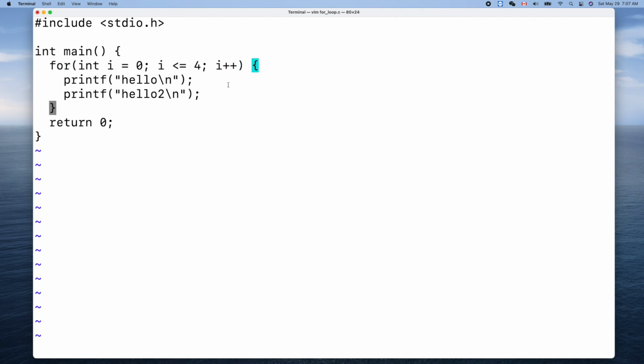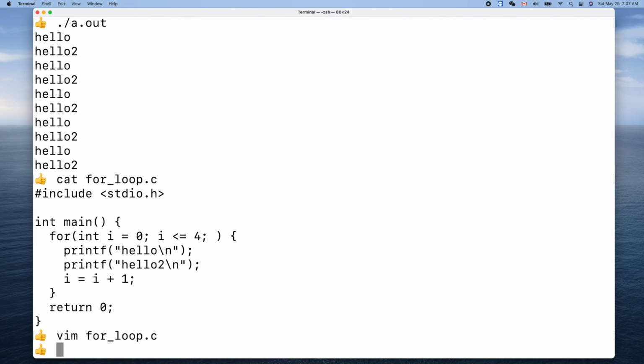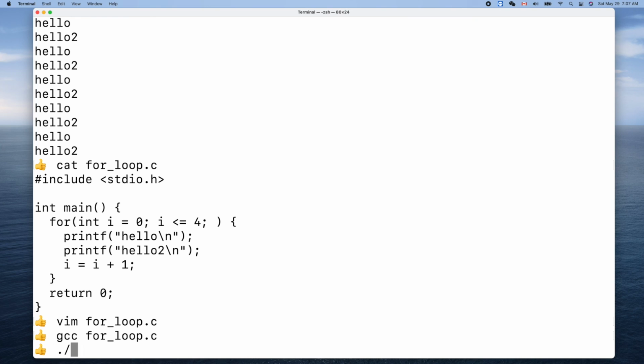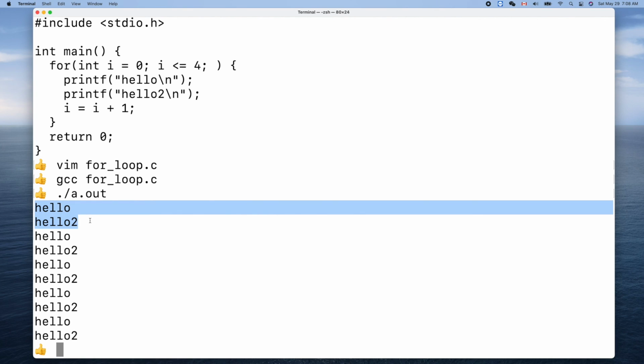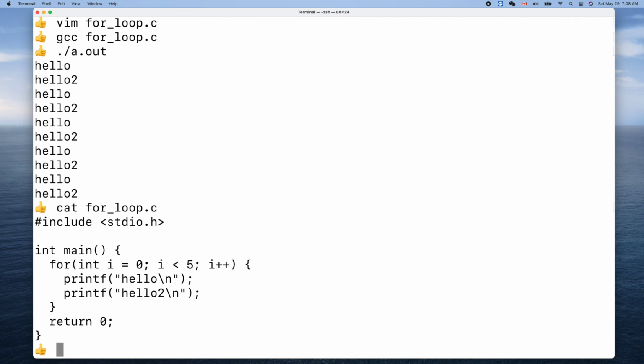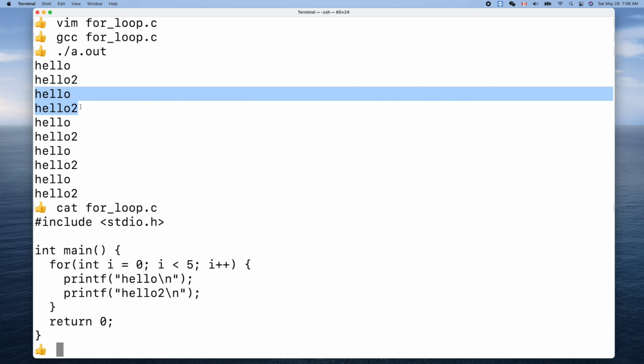Now, I think the better way is less than 5. Replace with 5, right? Because now we know the total number of iterations is 5 instead of 4. gcc again, and a.out. Yeah, 5 times. We repeat this one 5 times. Okay, now let's see the code here. 5 times, right? This will be repeated 5 times.